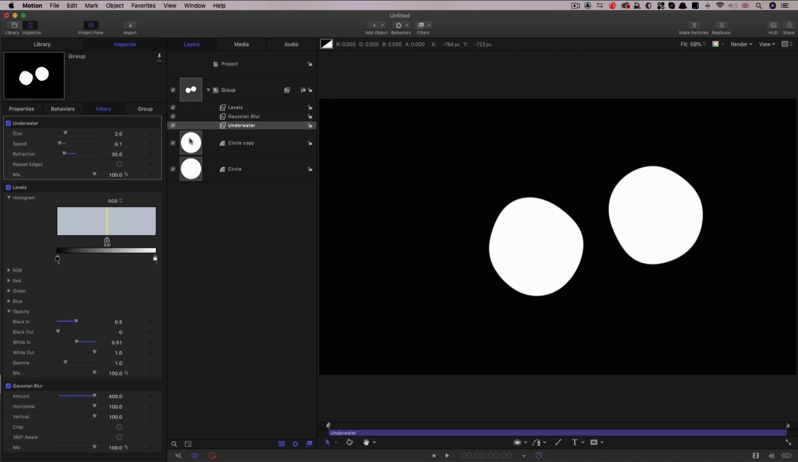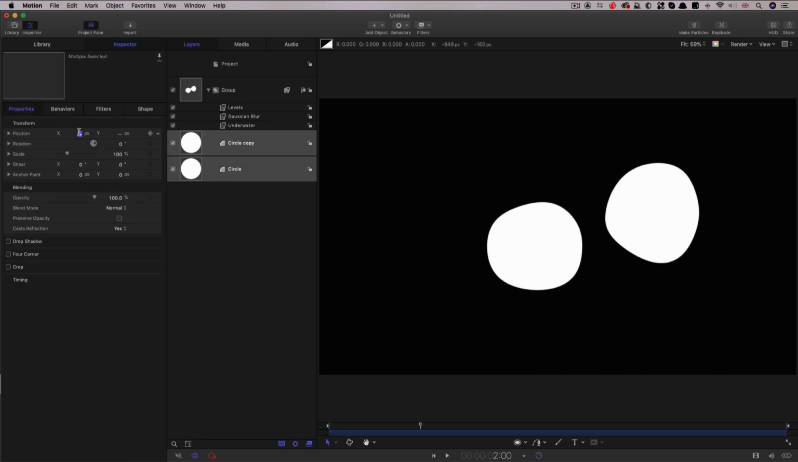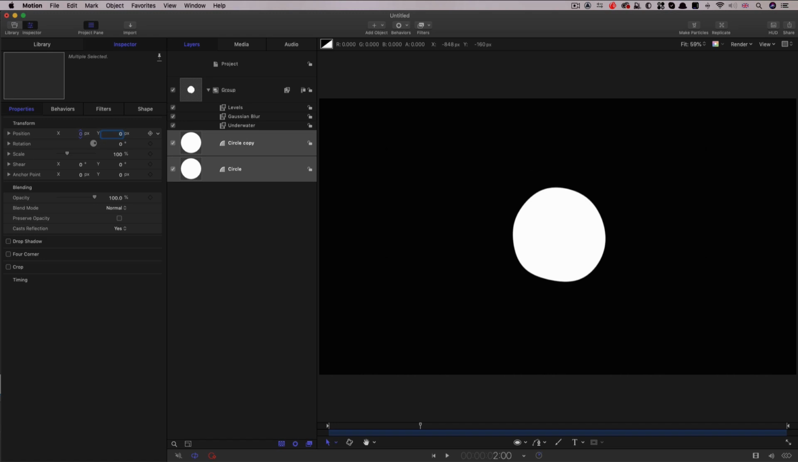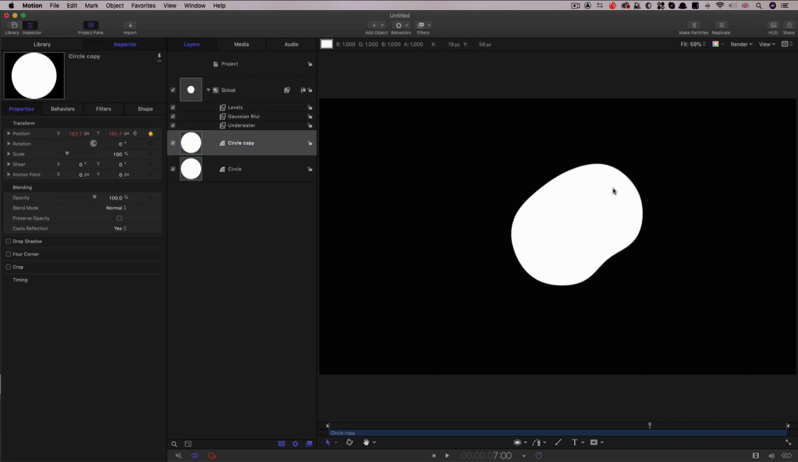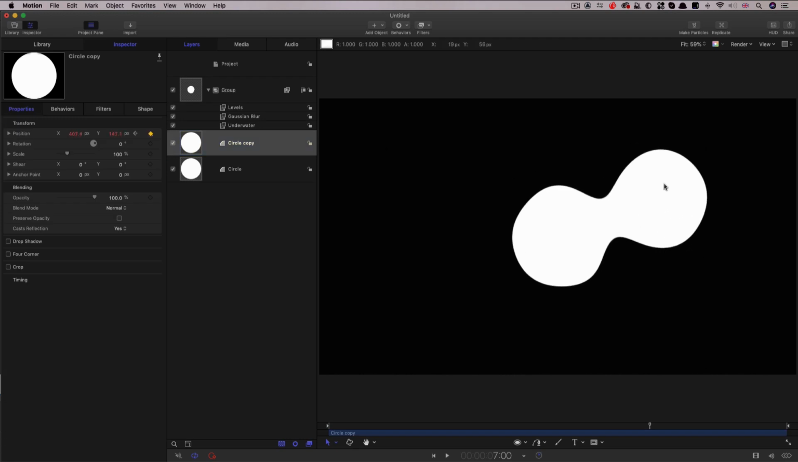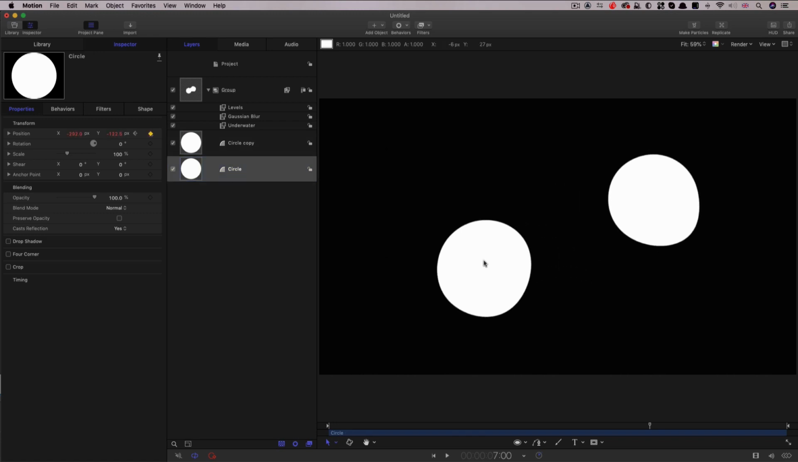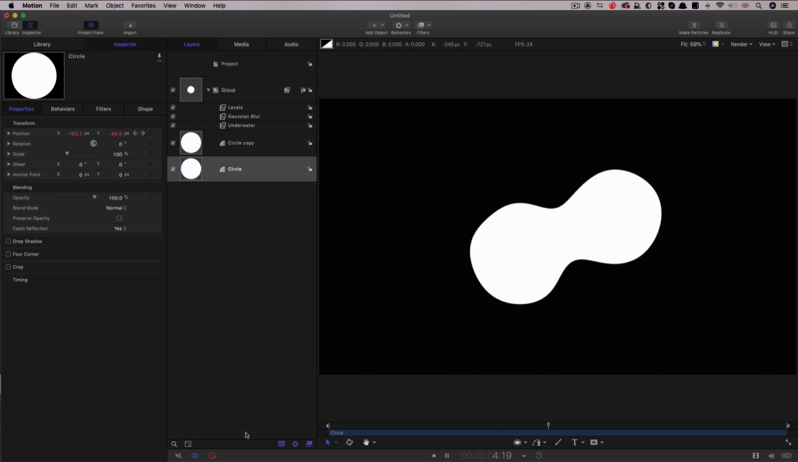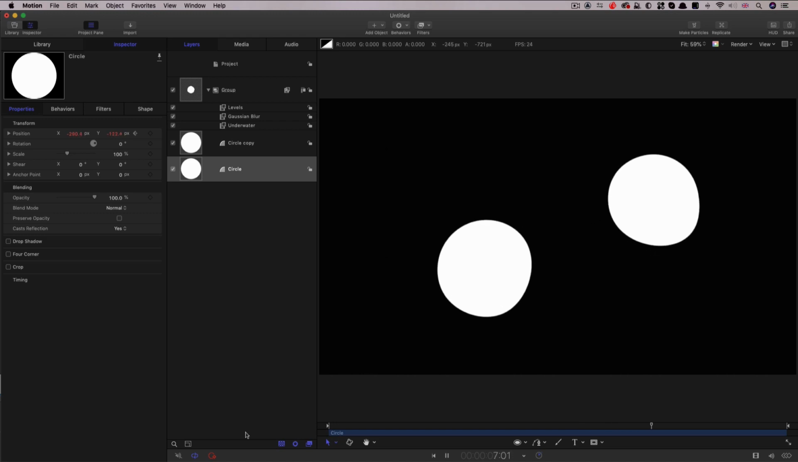Let me just set up an animation so that this is ready to go. What I'm going to do is come to around 2 seconds. Let's select both of these and zero out their position so they're in the same place. Then I'm going to hit a keyframe. Then I'm going to step forward to around 7 seconds and drag the second circle up there and the first circle down here. And that gives us this as an animation.